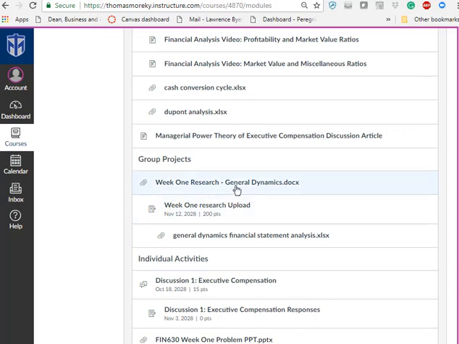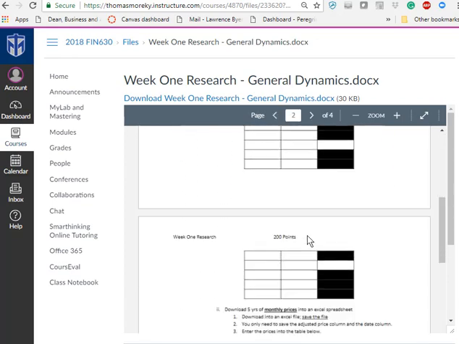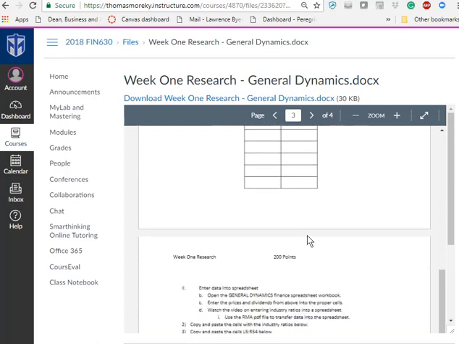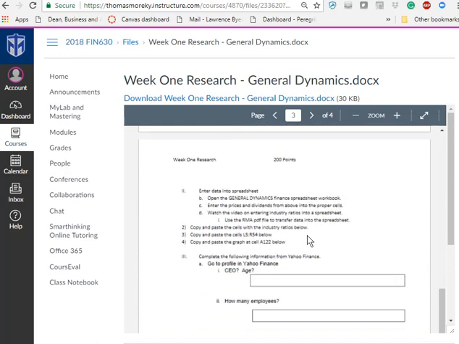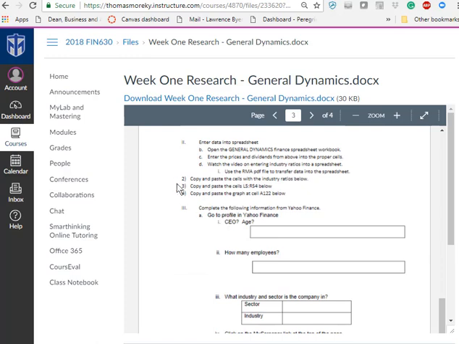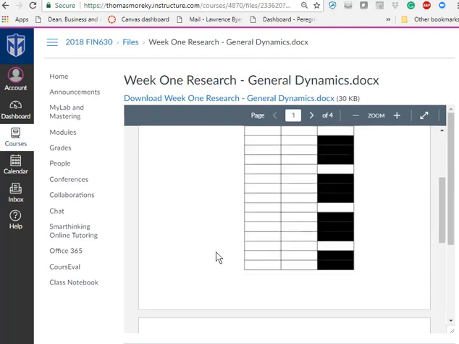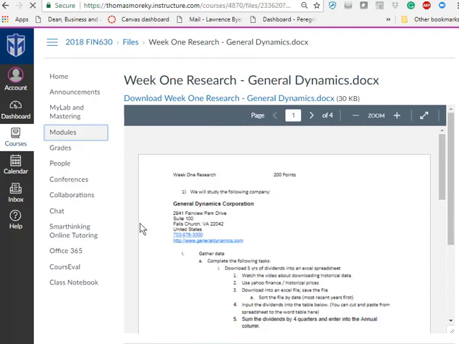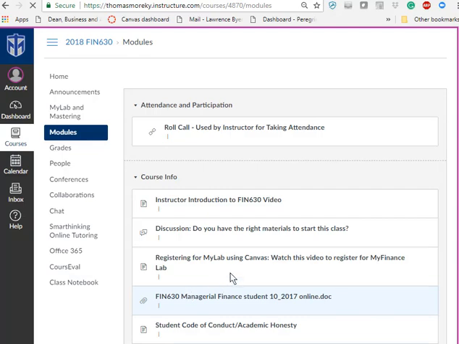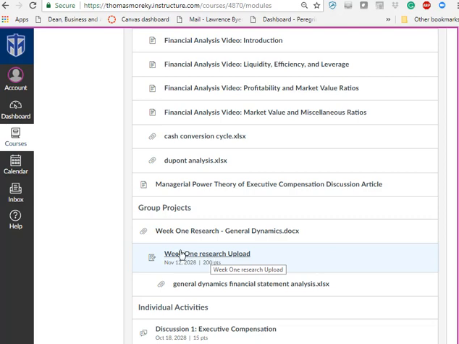For the first week, there is a research assignment. It's a Word document. You'll open up the Word document. You will complete it. You will plug in the tables, the numbers that are asked for. Follow the instructions with respect to the spreadsheet, right? There are also some other things. I send you to Yahoo Finance, and from Yahoo Finance, you're going to gather some data about this company. You'll then obviously upload that. As a group, one person will upload the research, and that will be uploaded obviously right here.